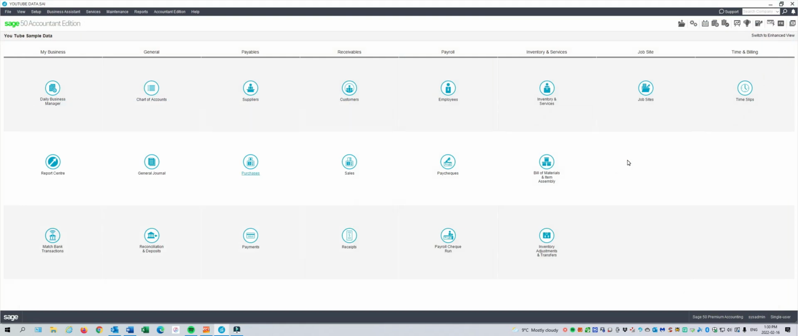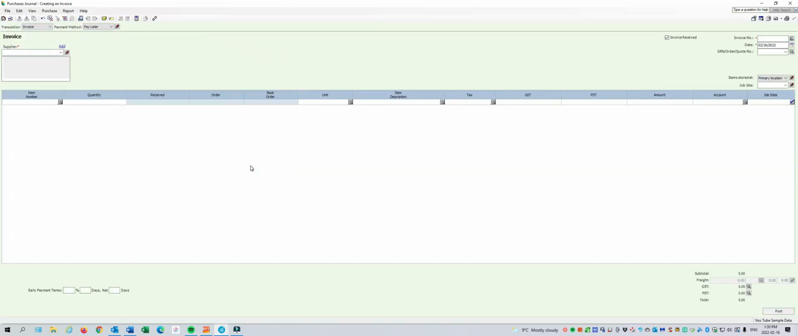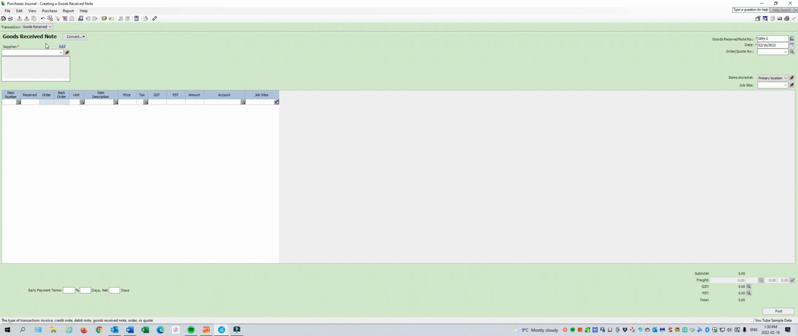Now what we're going to do, we have received the product from the supplier, so we're going to go back into our purchases module, and the transaction type we're going to select here is goods received. We received the goods. We haven't been invoiced, but we have the packing slip. So we're going to select the order number, and we're going to convert it to goods received. And we've received the full order of 50 widgets. So we'll put 50 in here.